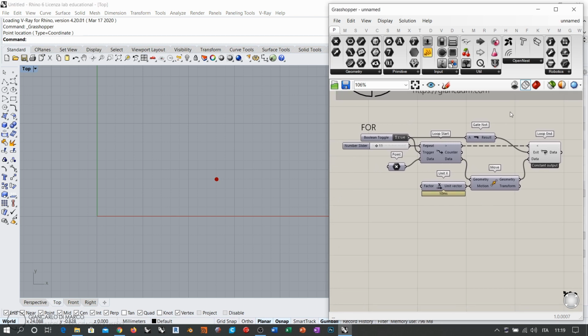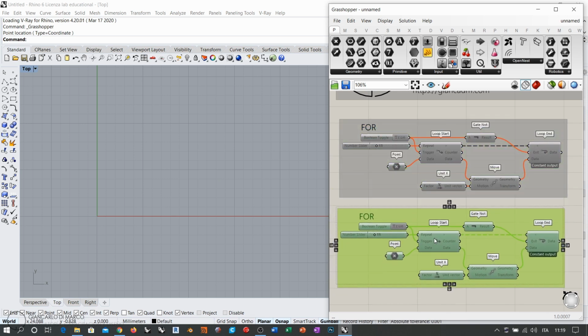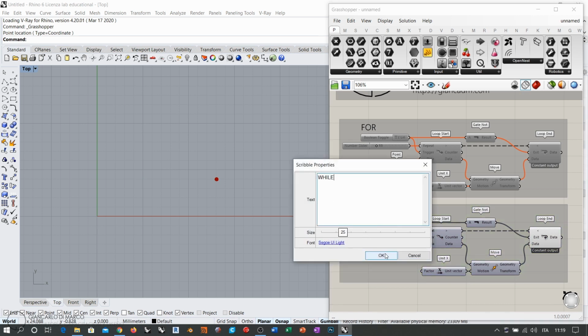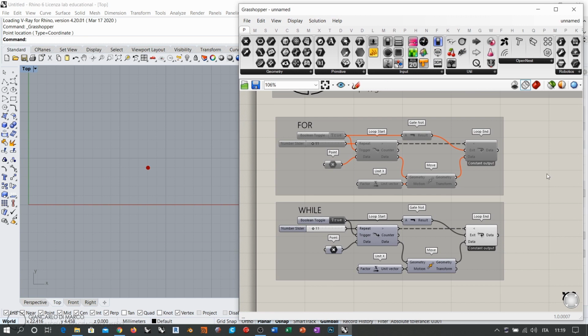Now what I want to do is create a while cycle. So I'm going to basically copy paste all of this thing here and change it to while, like this. And the difference between the while and for cycles is that the for ends when it reaches the amount of iterations that you have programmed with this slider, but while still goes on until a different condition happens that tells the loop to exit.